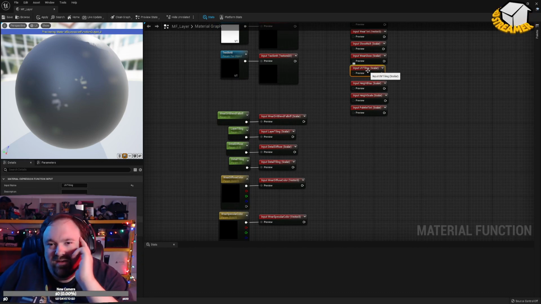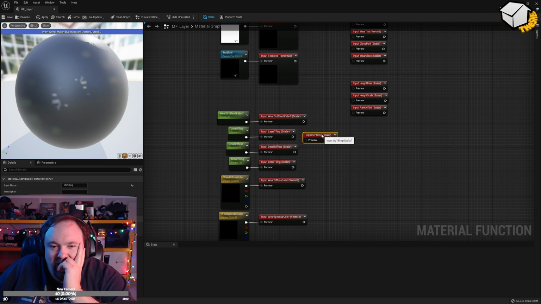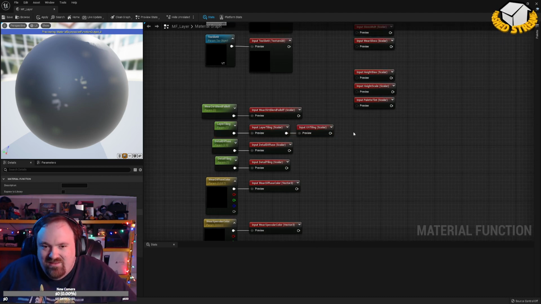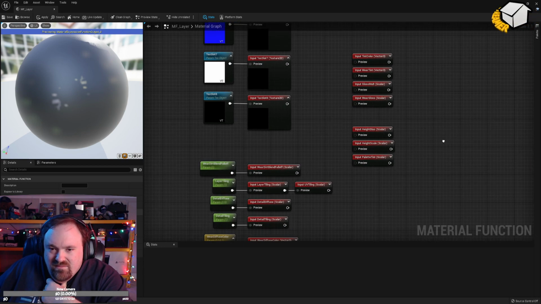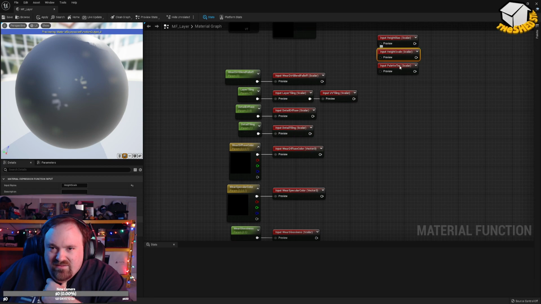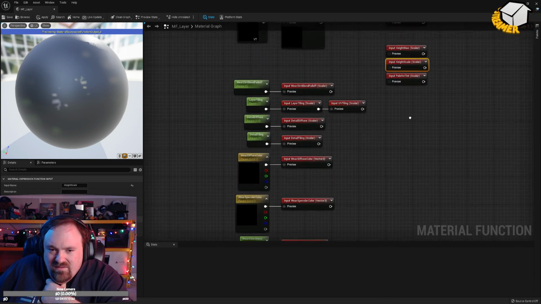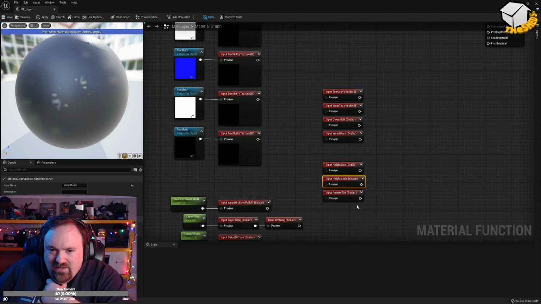So here's the question. Does UV scaling override that, or is it continuation? Let's try that. Let's see if that does anything crazy. So the layer tiling that they input can be overridden. Yeah, that makes sense. Height scale, that's global. Alright, so we'll just do that.